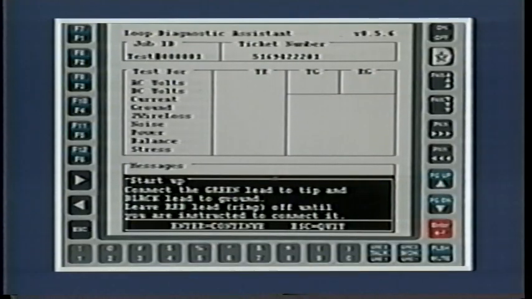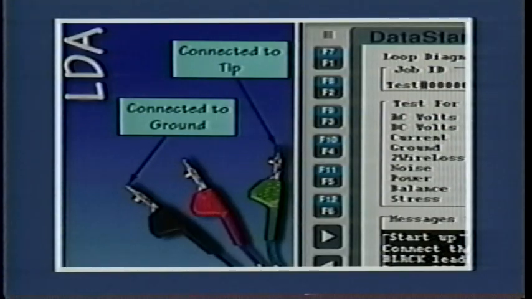Let's take a look at how the test is conducted. The first test is to establish a good ground. You should be aware that if a good ground isn't found, LDA will run the remaining tests that don't require a ground. The black lead is connected to ground and the green lead is connected to tip.